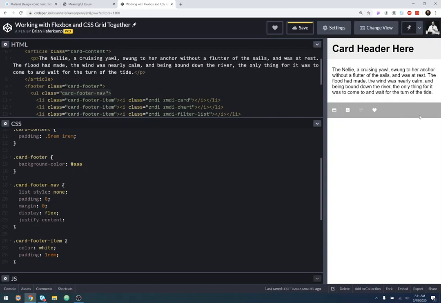So we want to do the default. We want this to be a row. We're only going to flex the items along this row.